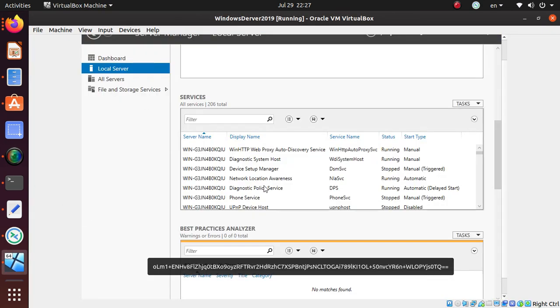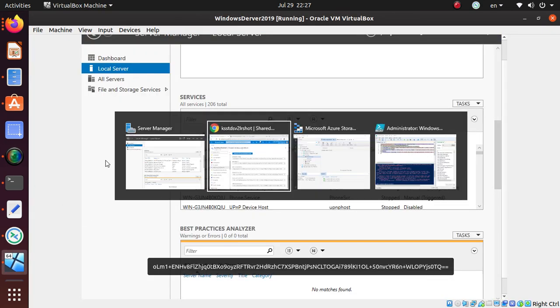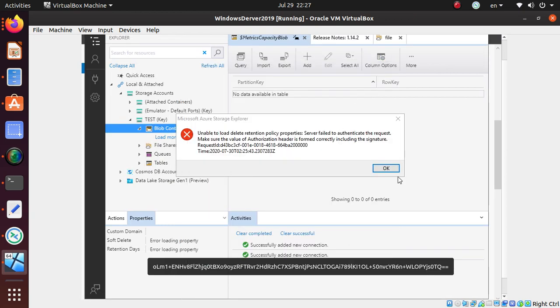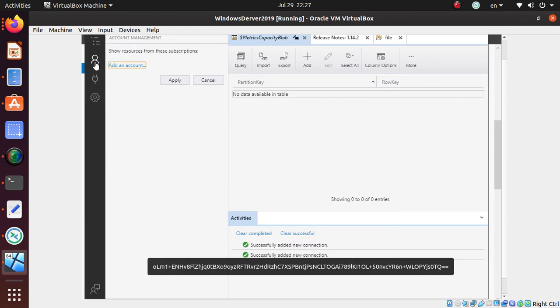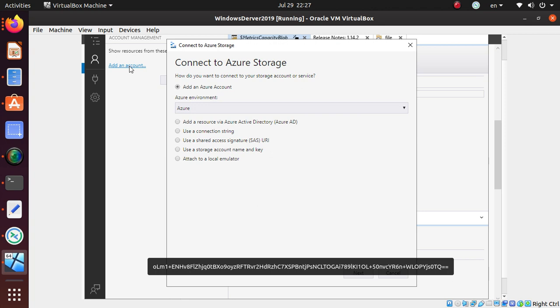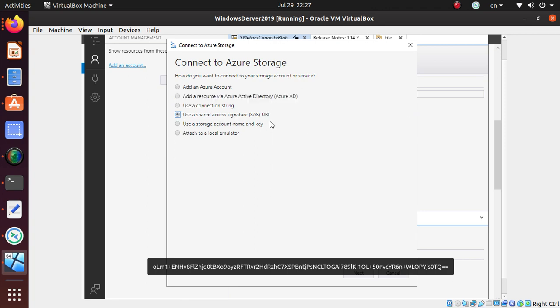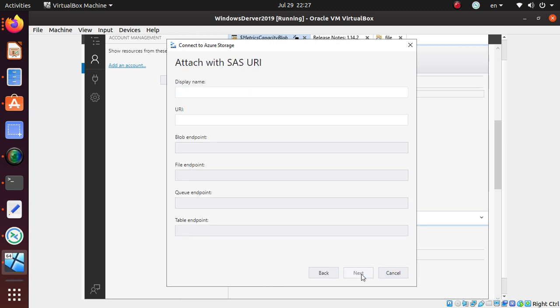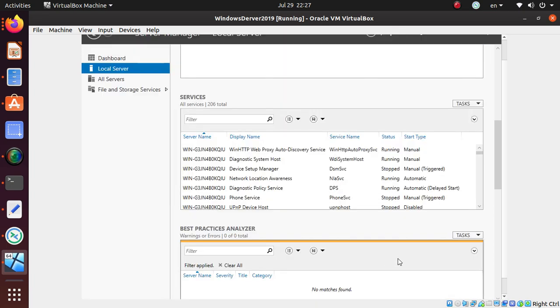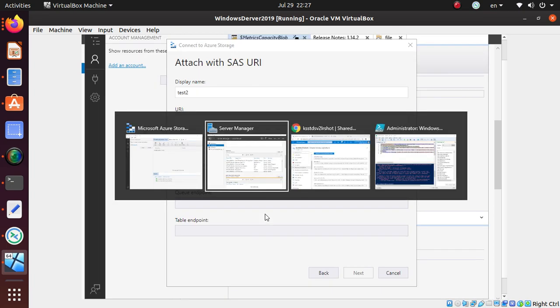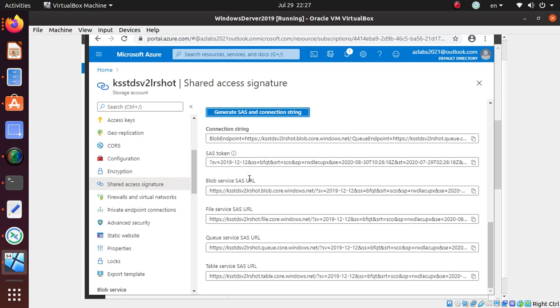I have never used this to configure my, so let's come back over here, add an account. Let's see if I have an option. Add an account, use a shared access signature URI, right? This is what I'm gonna try quickly. Display name test2 and URI.